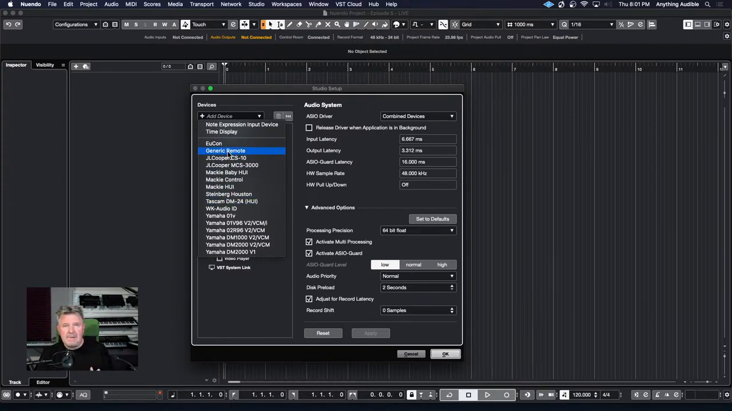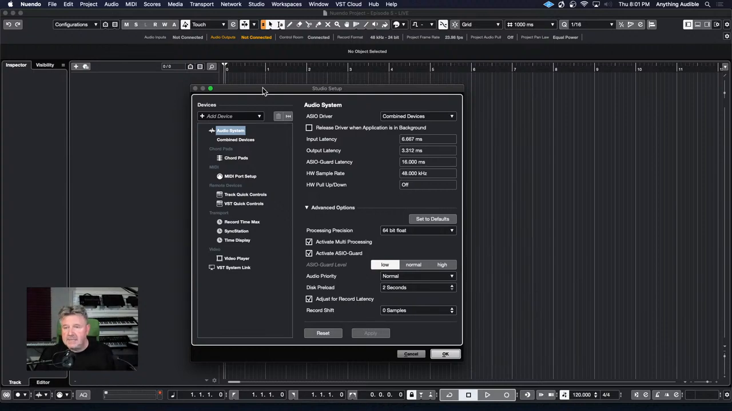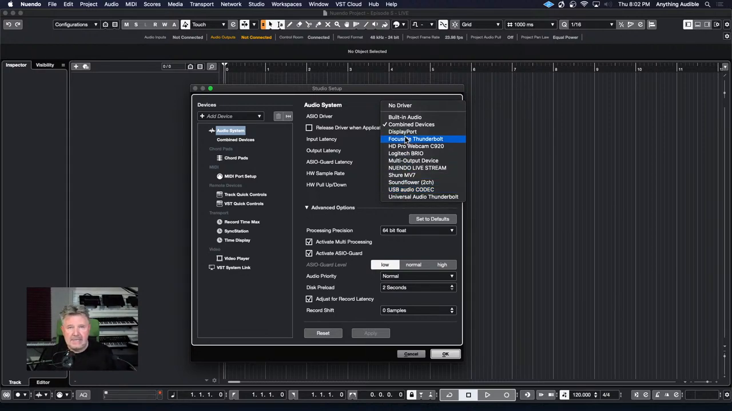When I hit generic remote, I can actually program an iPad to run a lot of the key commands. And as you know, I'm a big fan of key commands and using macros. So this is a great way of controlling anything that's getting into the system. So how do we actually get it into the system? Now I can choose anything that I have connected here.